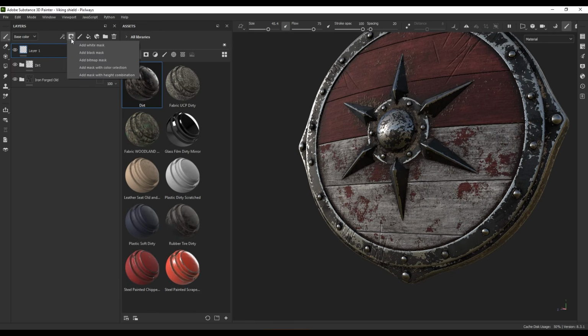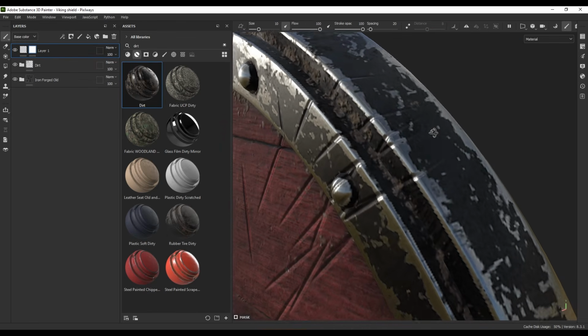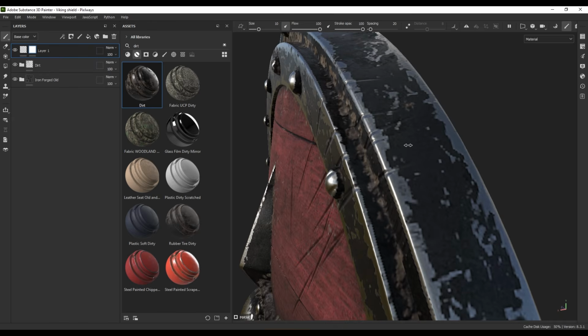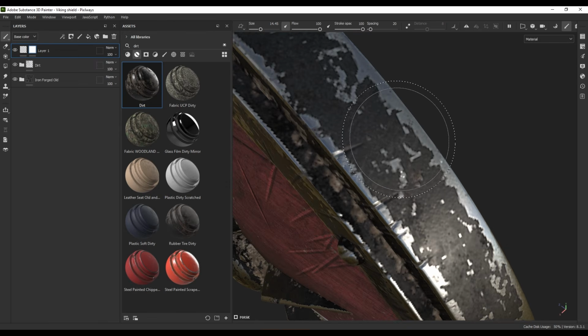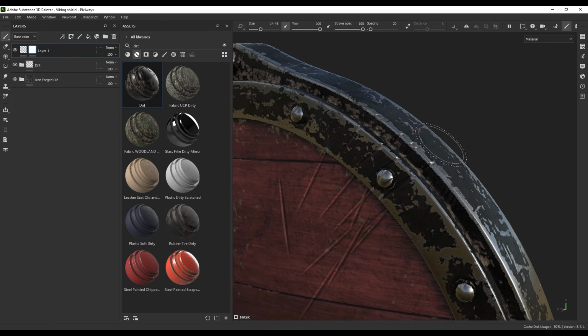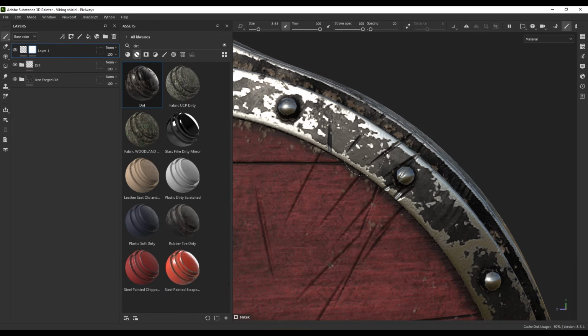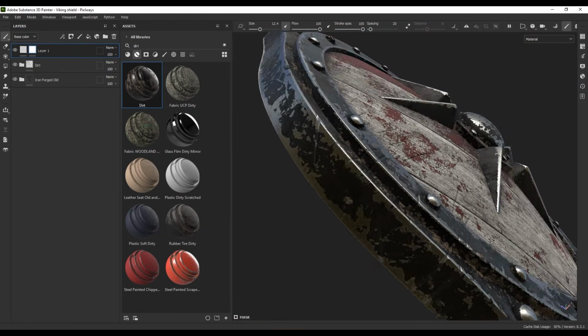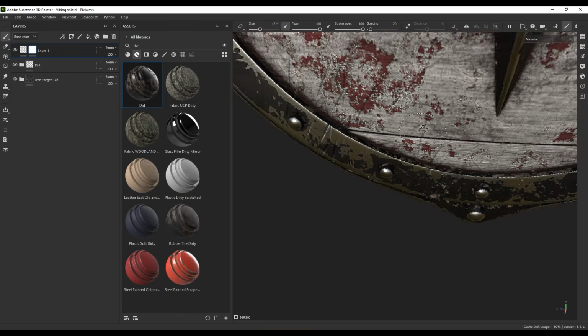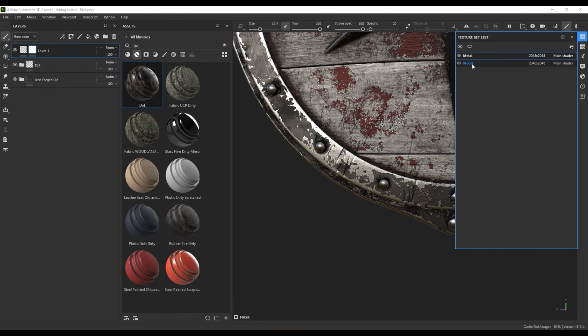And also I'm going to add a white mask. Let's go close, and if you hold shift and right click, you can rotate your HDRI. And I'm going to mask some of these scratches. Also, I'm going to do the same thing for the wood.